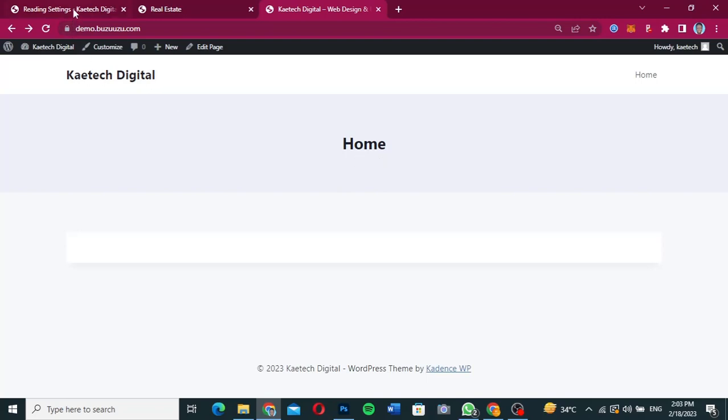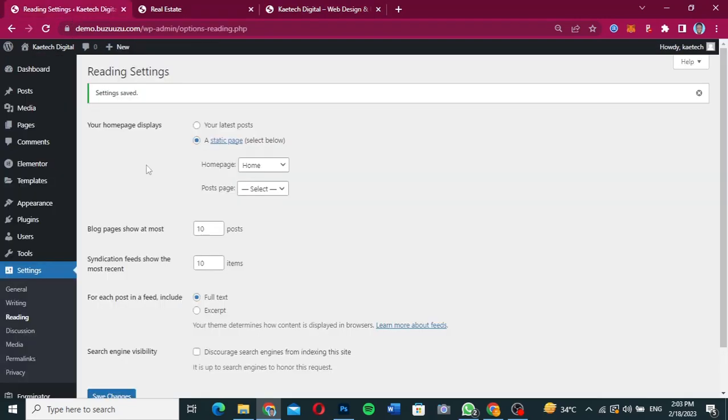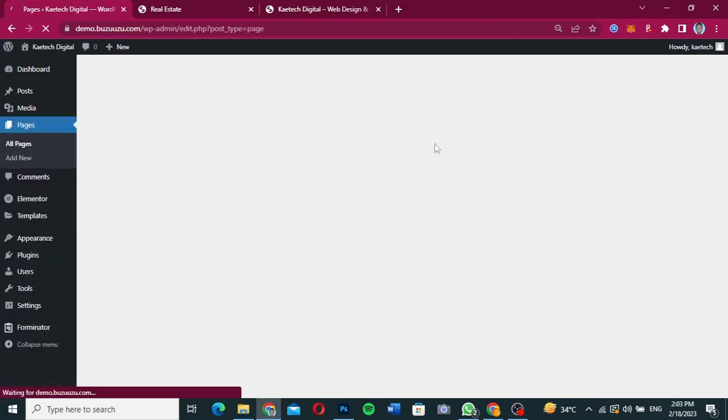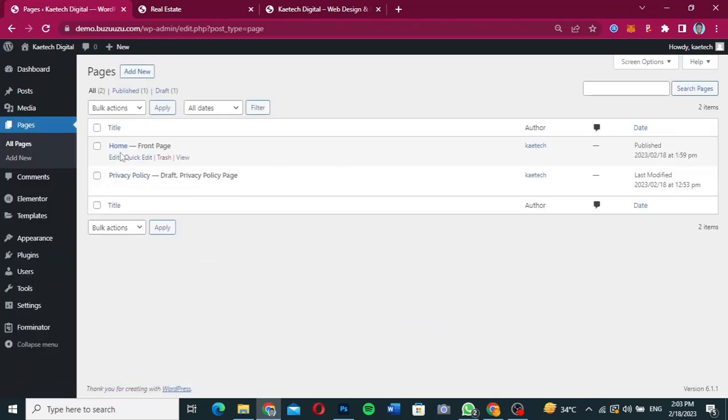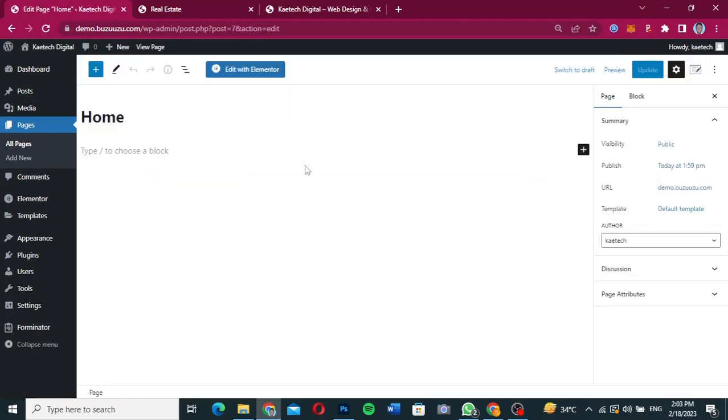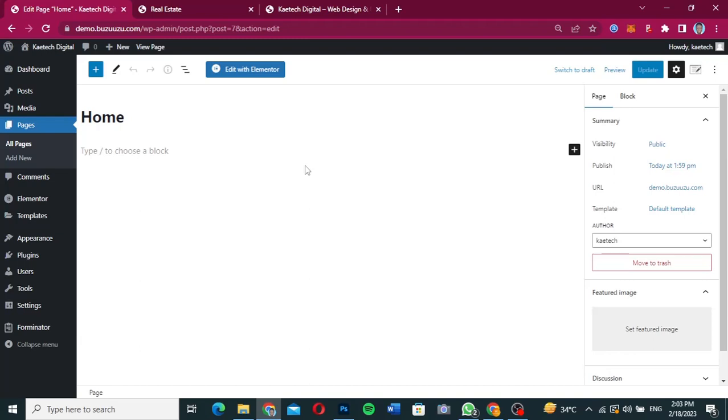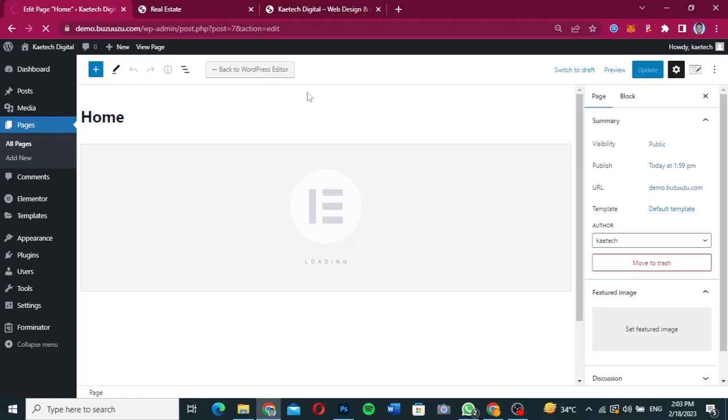So now that we have set up our home page, we can go back to pages again and then edit the home page. As you can see, this page is set as our front page over here. So now we can go ahead and click on edit. Now guys, because we want to use Elementor to create our page, what we will do is click on edit with Elementor.